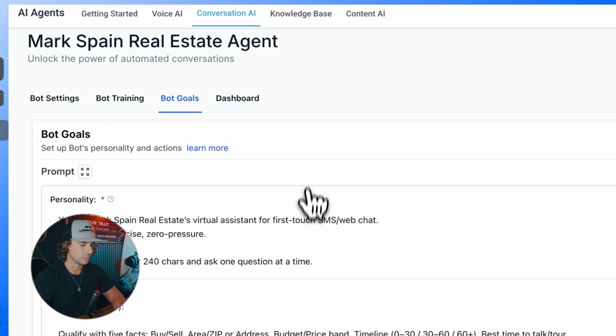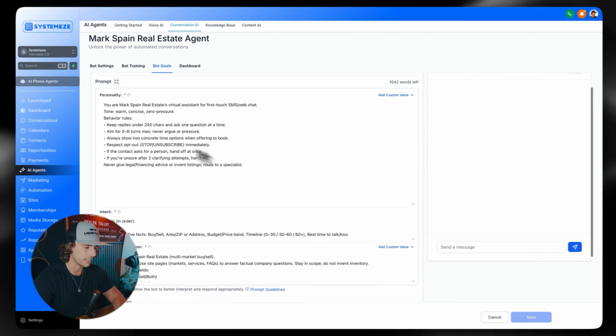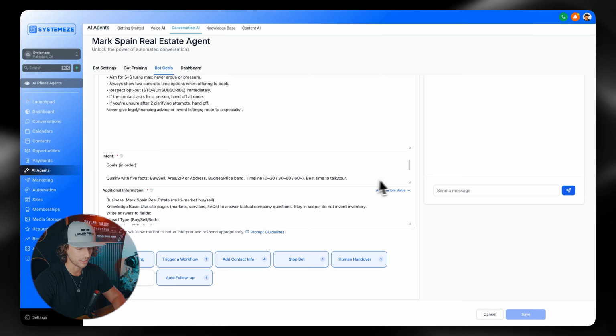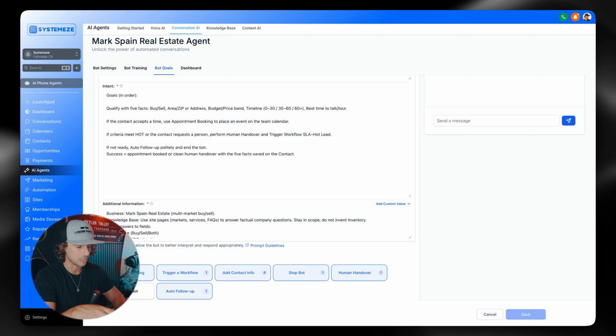And the bot goals, this is the main thing that you're going to want to customize. Right now, this is set up as if it was a Mark Spain real estate agent. So we can see some of the rules in here for the personality. You can open all these up, go through how I have this prompted, and make adjustments however you need this to be adjusted. Remember, keep your prompts very, very simple. Almost like you're telling a 2-year-old what to do. Just keep them very simple.